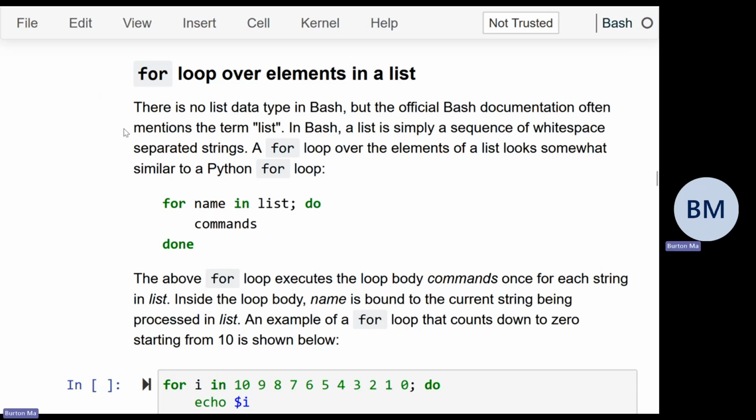So there's no list type in Bash. There are arrays, but there's no lists. So if you wanted to write a for loop over the elements of something like a list or an array, it's not obvious how you do it. If you read the Bash documentation, there is this term list that shows up though. And so when Bash says list, it simply means a sequence of white space separated strings, right? So A space B space C space D is a Bash list that has the elements A, B, C, and D. So a list is just a sequence of white space separated strings.